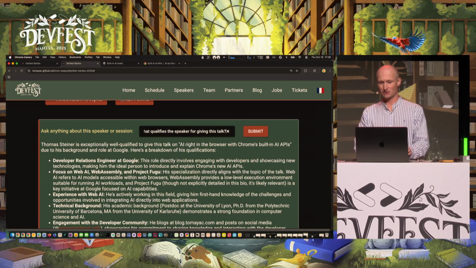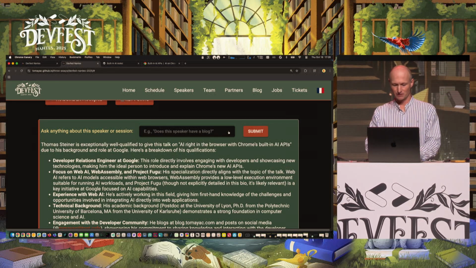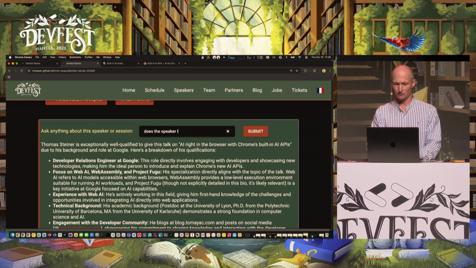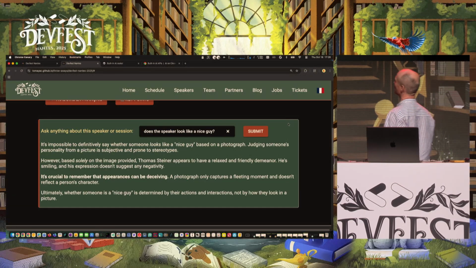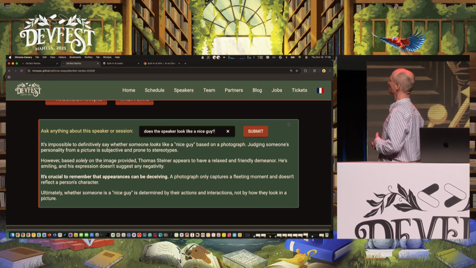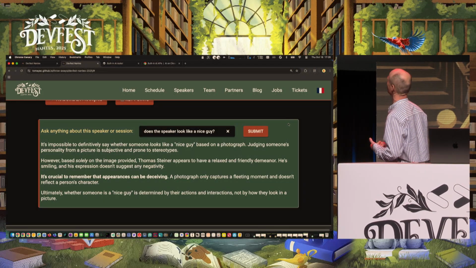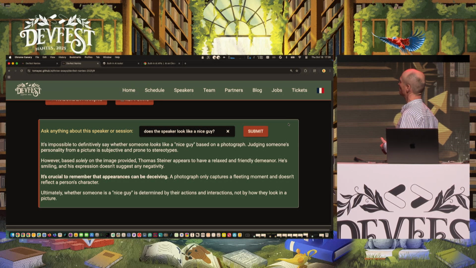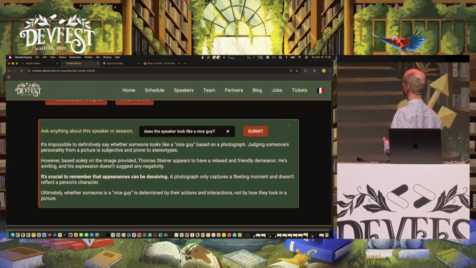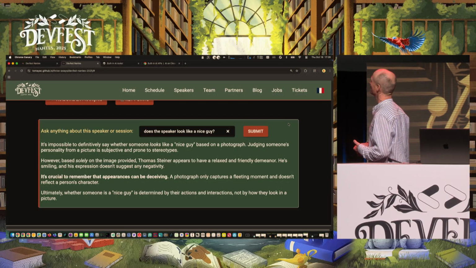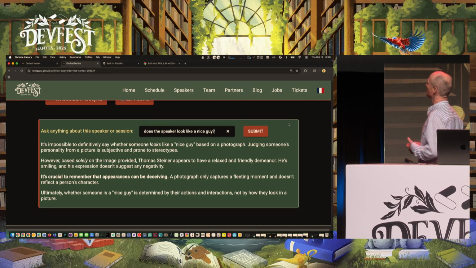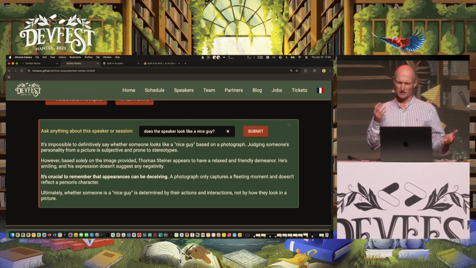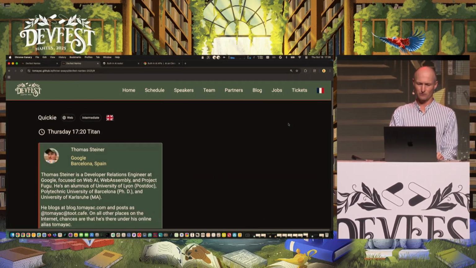But there is more. I can ask the model, does the speaker look like a nice guy? And it starts responding. It's impossible to definitely say whether someone looks like a nice guy, blah, blah, blah. However, based solely on the image provided, Thomas Steiner appears to have a relaxed and friendly demeanor. He's smiling, and his expression doesn't suggest any negativity. So, wait, does this thing actually know how I look?